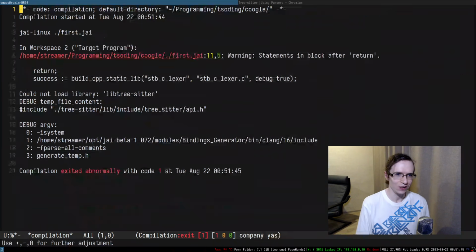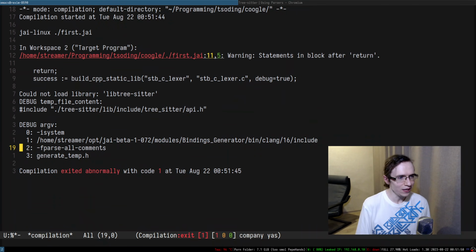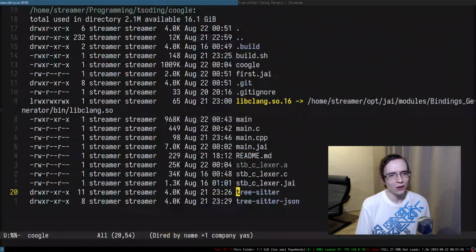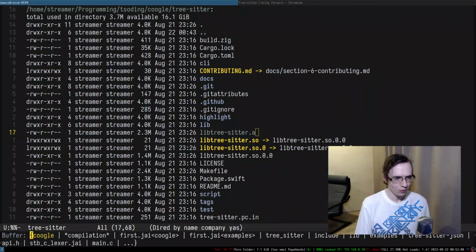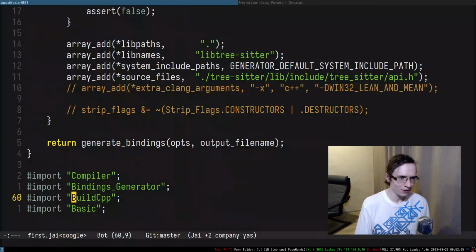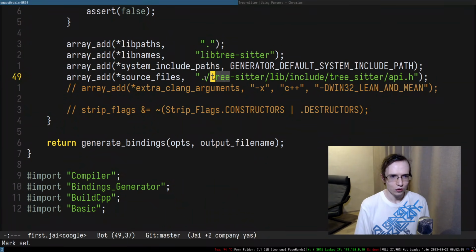Okay, look at that. So it failed: could not load library libtree-sitter. Okay, it's specifically looking for this thing. So maybe we have to actually provide the full path to that stuff. How about tree-sitter.